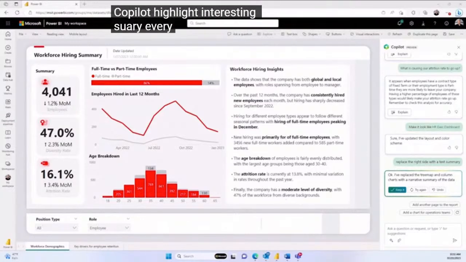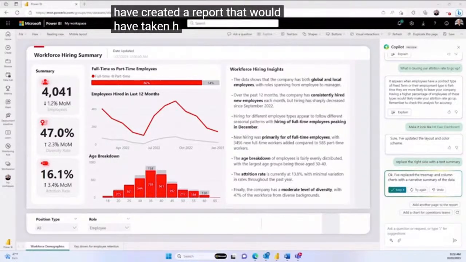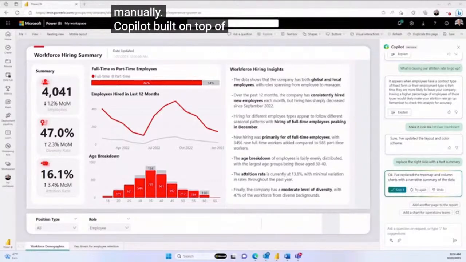And just like that, in seconds, I've created a report that would have taken hours or days to do manually. Copilot, built on top of Azure OpenAI, is truly revolutionary for how we empower everyone to find and share insights.